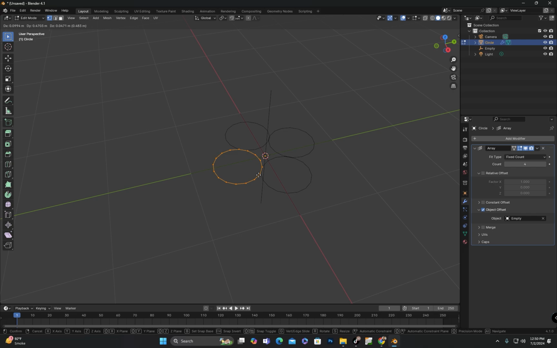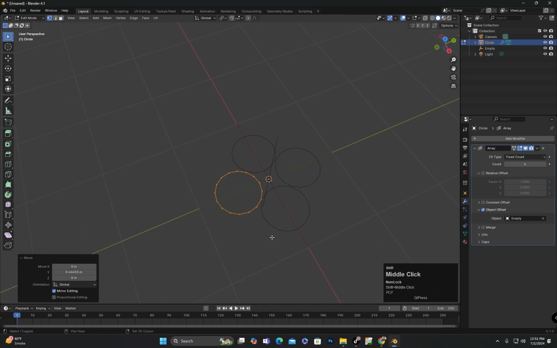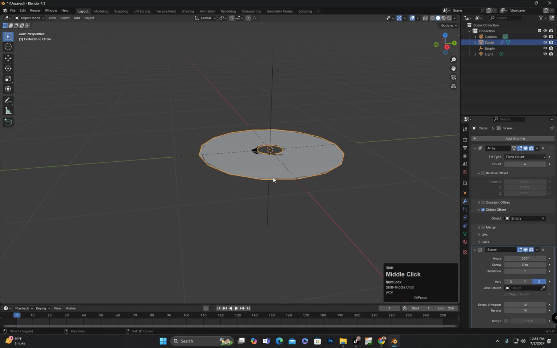In edit mode, I will select the vertices and move them along the y-axis. It will decrease the distance between them. After that, I will add a screw modifier. The angle should be set to 360 degrees and I will input the screw value.